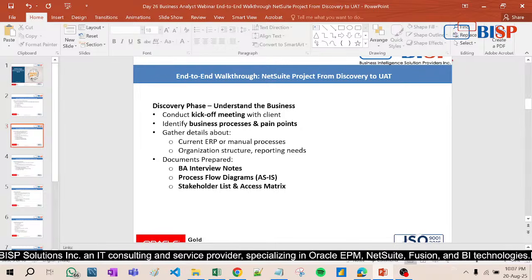Then you can see here the organization structure and reporting needs. What type of reports they need: weekly reports, monthly reports, yearly reports, anything. Then we will see here the documents prepared, what type of documents are prepared. First of all, BA interview notes, then process flow diagrams, and then the stakeholder and access matrix.